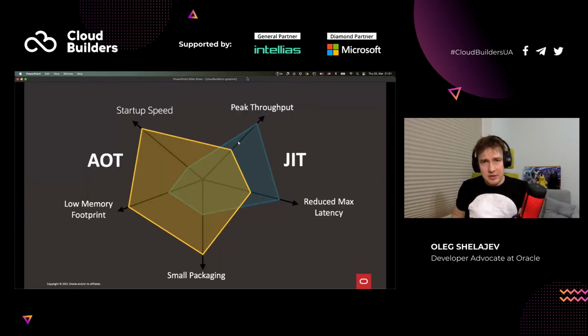Right, so that's that. Why are those two specifically important? Because when we talk about the cloud, as I said, we want to optimize for a different use case. So the high-level comparison between JIT and AOT is approximately this.